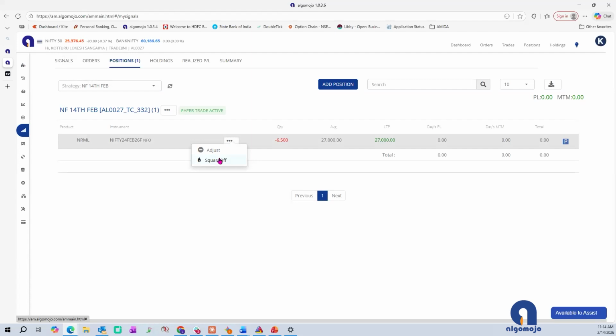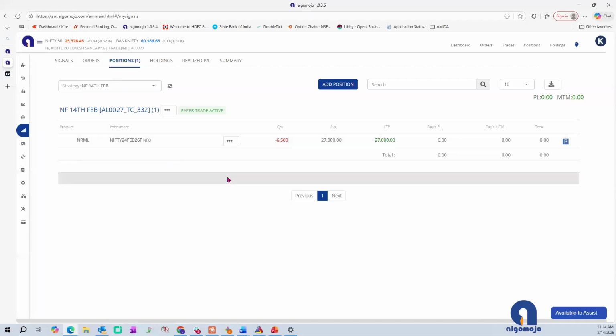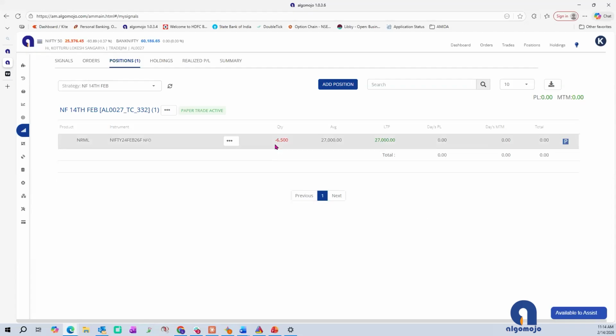Suppose you want to exit a trade after some time for whatever reason, you can do that manually. You need not wait for the system to close it. And always do it from here. Don't close it from your broker account. Suppose you close the position in the broker account, and our system is still showing this quantity. When the next order comes, we will see that there's a short position, we will try to close the short position and take the long position. So there'll be a mismatch.